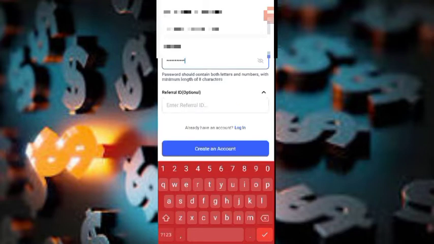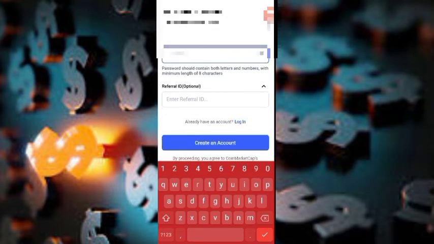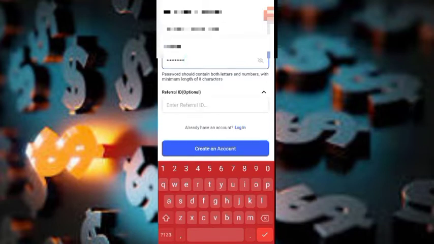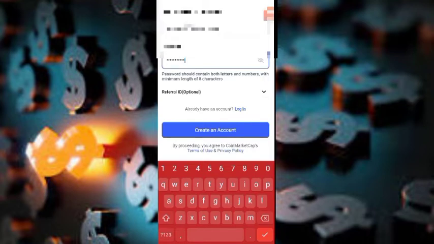In the referral ID field, you can put one if someone invited you to join Coinmarketcap. No one invited me, so I will leave it as it is. But if someone invited you, you can enter their referral ID, and once you join, you'll get 100 Coinmarketcap diamonds. In my case, I don't have someone who invited me, so after that you can click on create account.